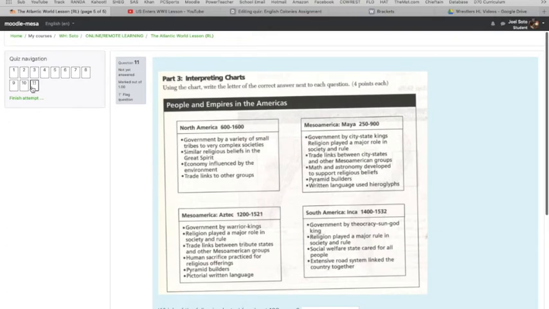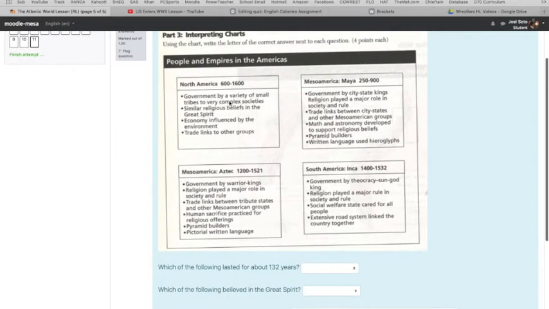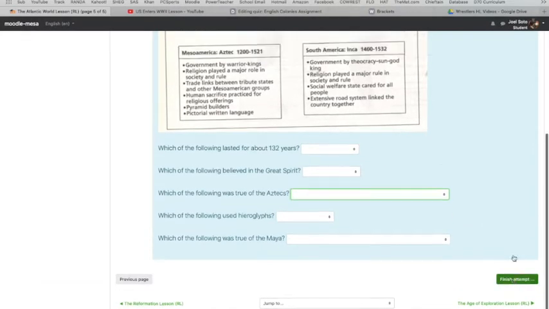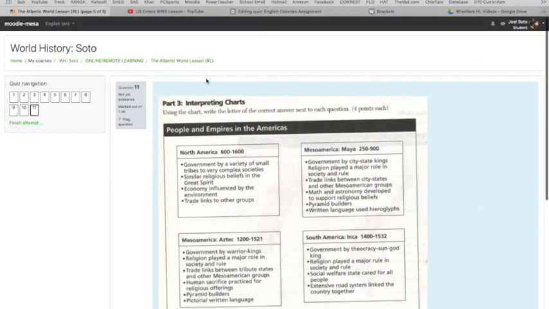the Incas. And for your last page here, question 11, it's going to be a chart. Okay, and this is People and Empires in the Americas. So just go through these here, answer these questions based off the chart, and then that will be it for this assignment, because all this one does, the Atlantic World, is kind of set the stage for the next lesson.